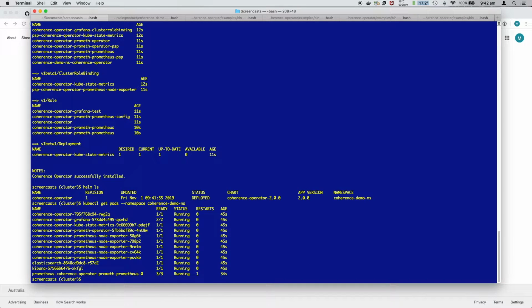The Docker images for the operator are available on Docker Hub and will be pulled automatically as required. We can see we've got the Coherence operator, we've got Grafana and Prometheus, as well as Kibana and Elasticsearch. Let's now start the port forward for Grafana and Kibana.